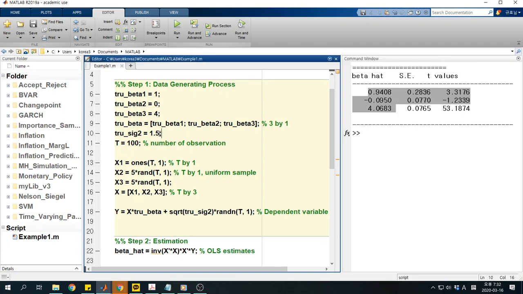But if we have a large variance, large sigma square, what does that mean? This is the size of the noise. So if we have a large noise, then it's really difficult to see the relation between independent and dependent variables, right?